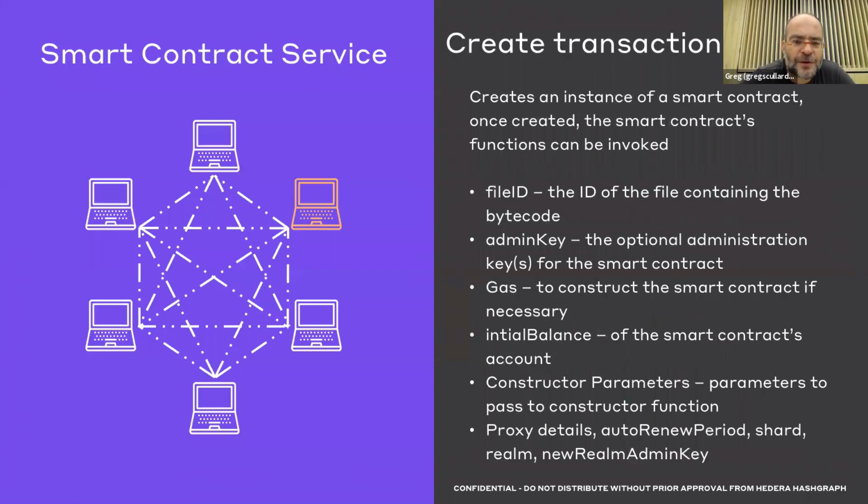So the create transaction for a smart contract creates an instance of a given smart contract. It takes in a file ID, which is the ID of the file you've previously created on Hedera, containing the bytecode. So the process there is that you compile your Solidity code to get the bytecode. You create a file on Hedera containing the bytecode, and then you specify in a create transaction for the smart contract the ID of the file you've created.